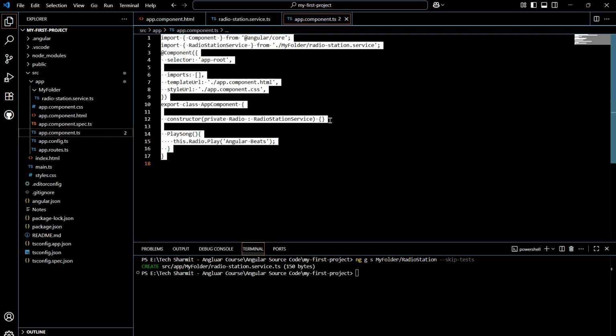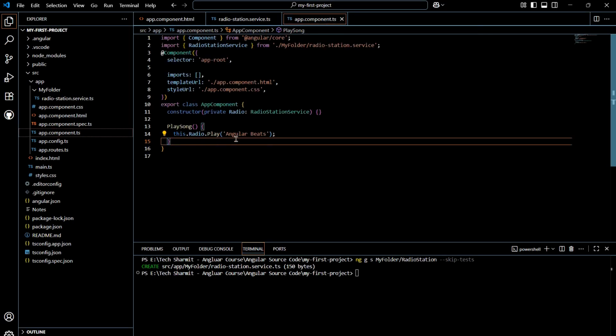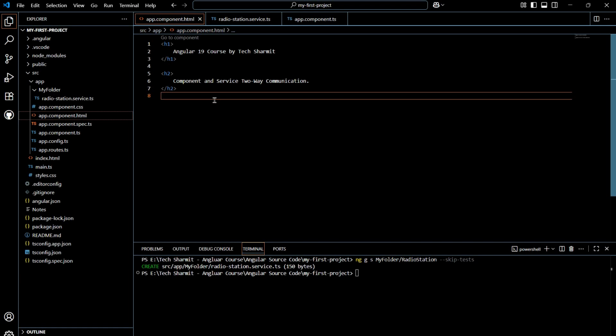So what we did so far, let me go again. I think I closed the file by mistake. Okay, yeah. Here you can see this.radio.play is Angular Beats, which means we are sending the value to the service, which we also discussed in the last session, like how to send data from a component to a service. But to call this method we need a button, right? So let's add the button over here.